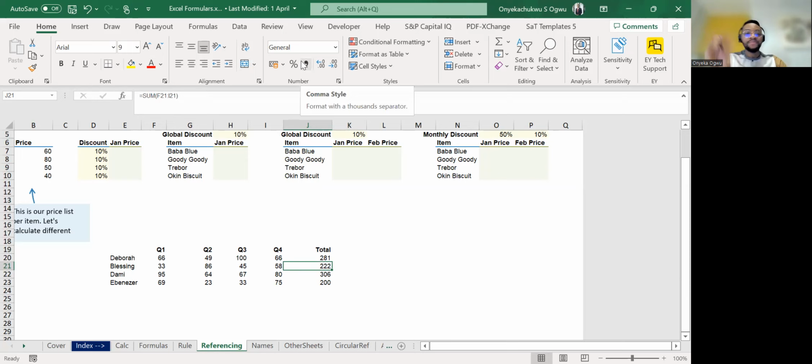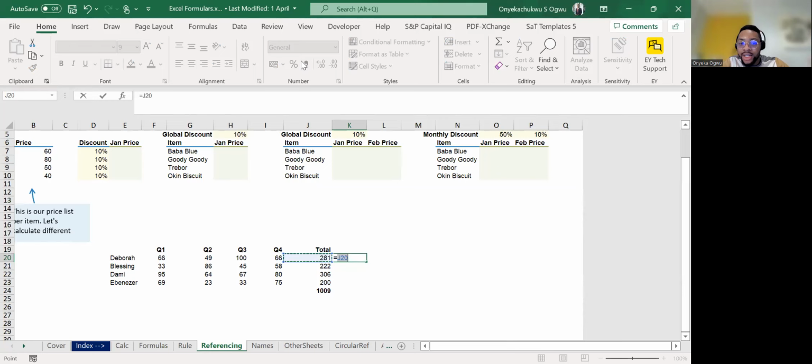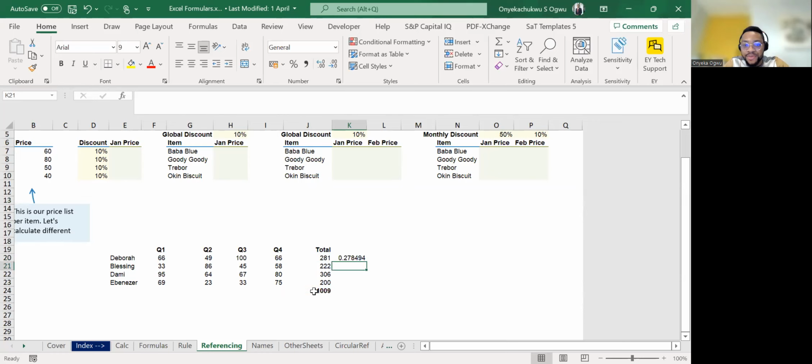Now let me explain. Imagine they ask you to get the percentage of their totals, that is, this sum total for all of them. What was Blessing's share of the total salaries? What was Deborah's share of total salaries? That is simple in mathematics: Deborah's salary divided by total salary. Let's say we want it in decimal points, so we go to Home, decimal. So Deborah's salary to everybody's salary is 28%.